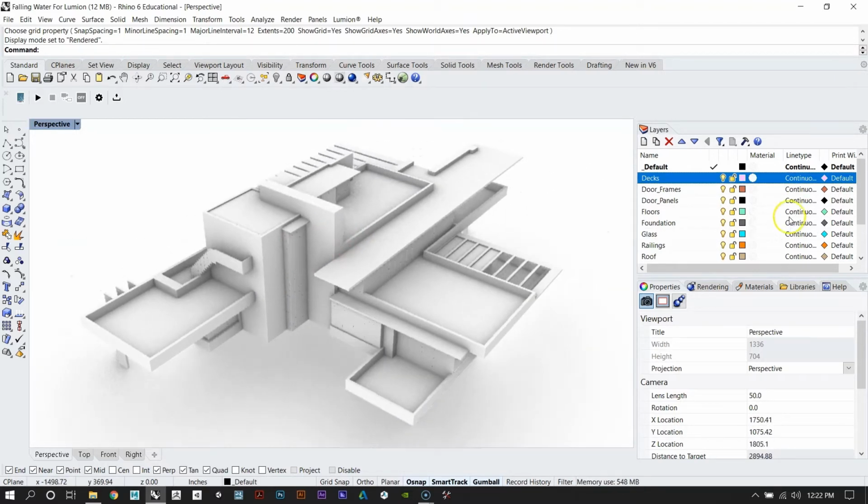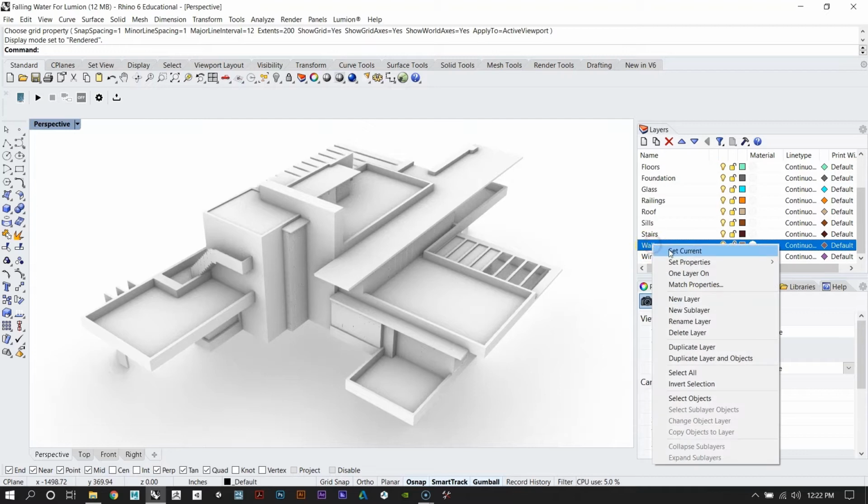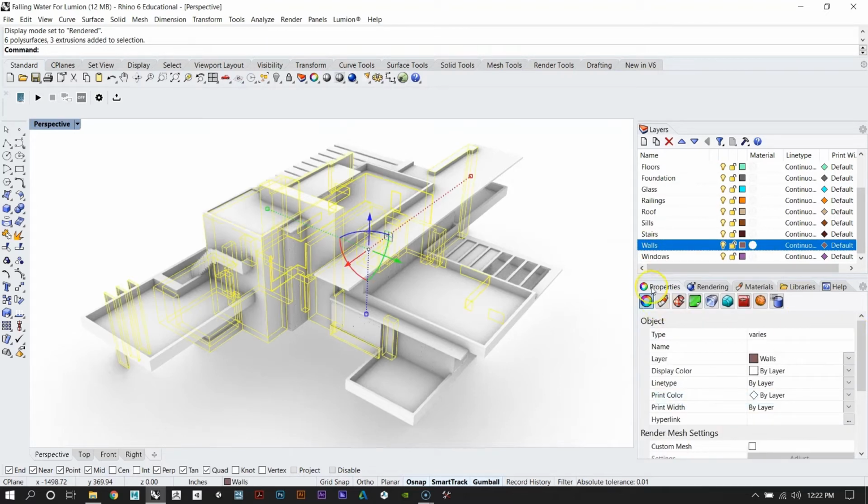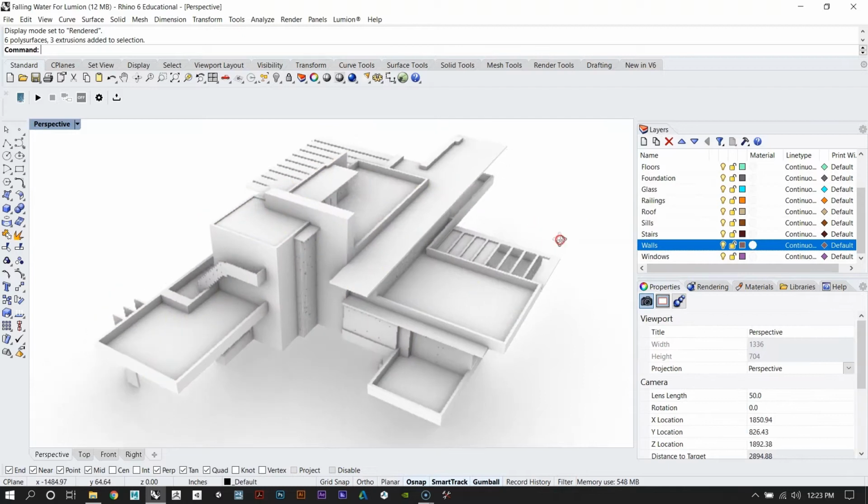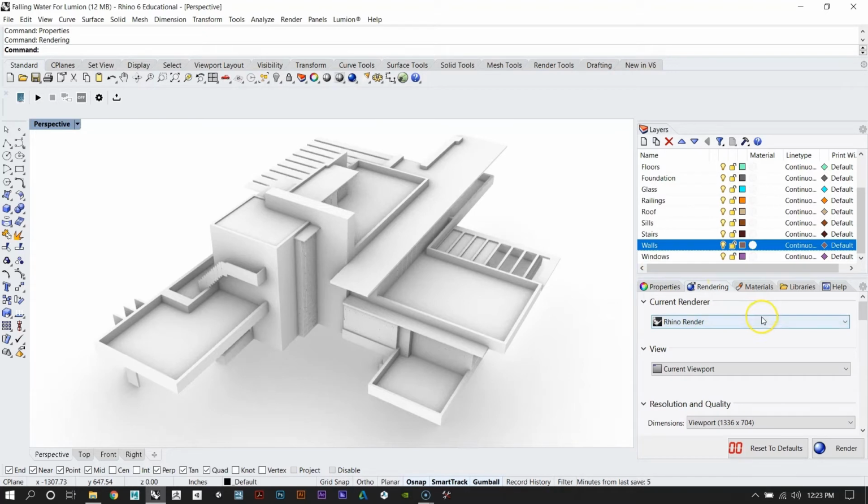Right now I'm just going to take, let's go with walls. Just going to right click, select objects. I'm going to come down here. If you don't have your properties tab or these options, you can type properties, and it will show up. You can type rendering, and that will pop up.